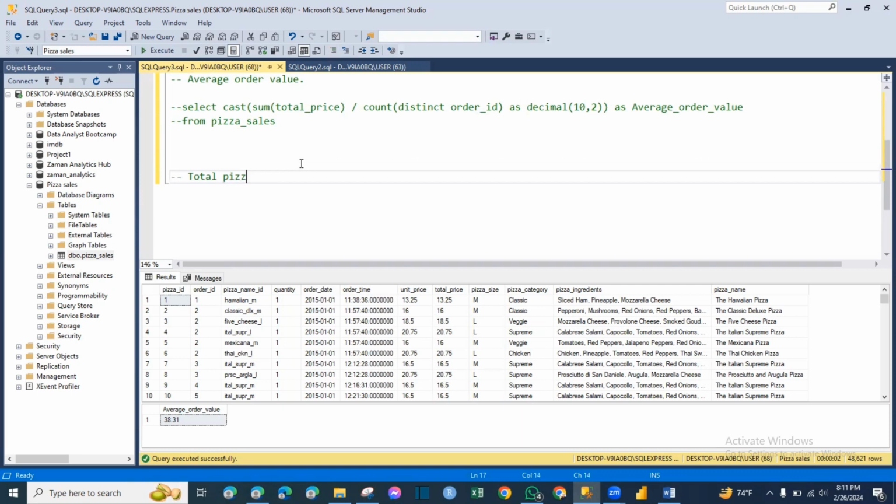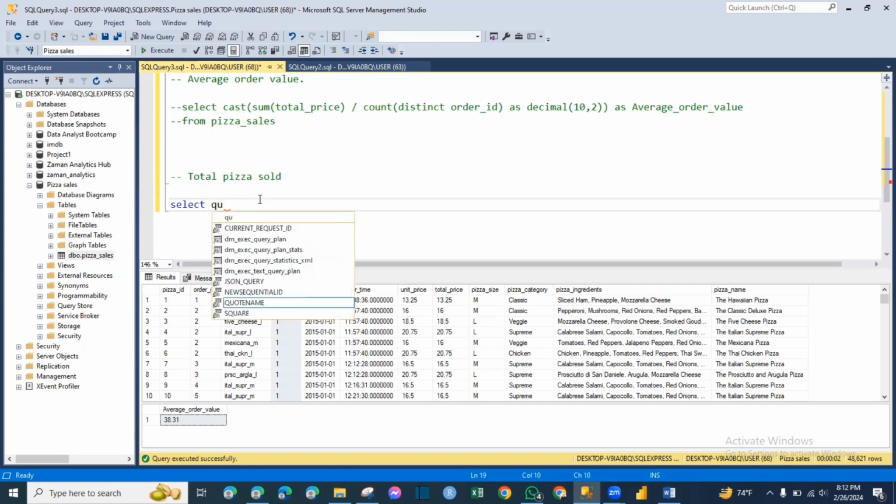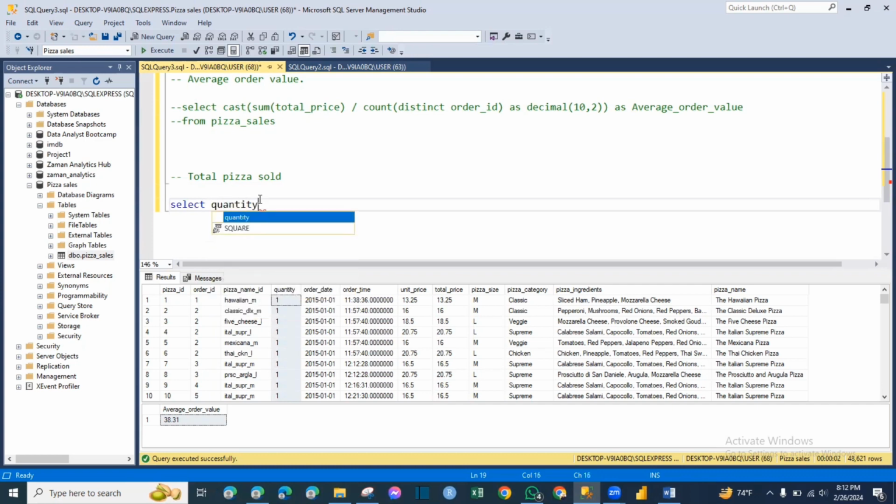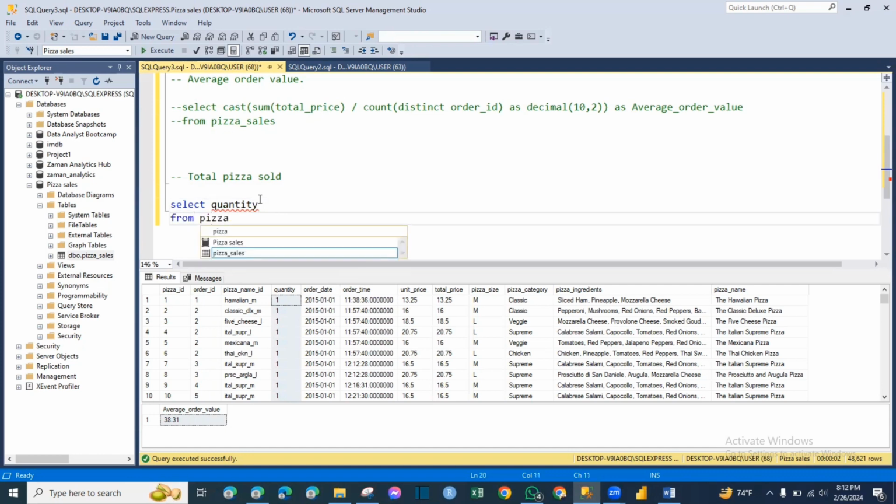Total pizza sold. Total pizza sold over the year refers to the total of the quantity column. So I want to select quantity from pizza sales. That's fine. Let's execute this.